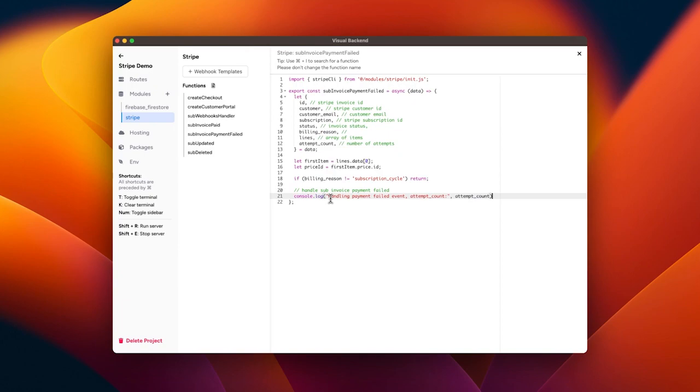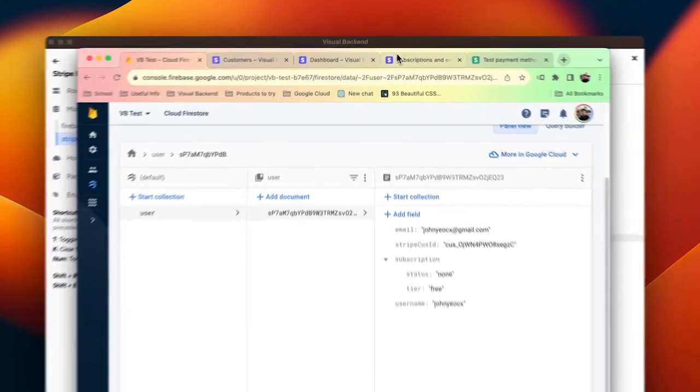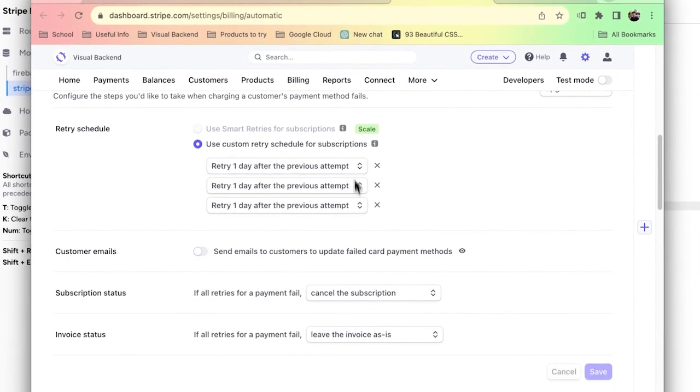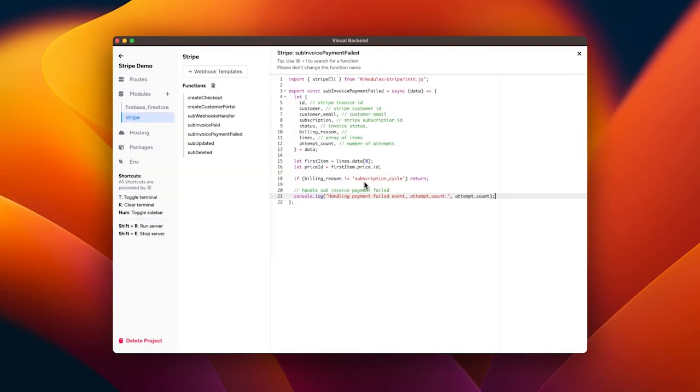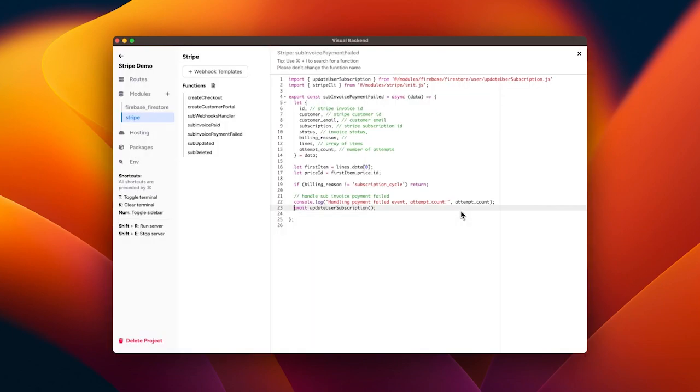All right, so where this comes from is over here in my settings, where I've set Stripe to retry 3 times when a payment fails, each one day after the last. After all 3 retries, the subscription will basically be deleted. But anyways, back in this function, let's update the user subscription. We're going to set the status to be past due and let the tier remain as premium.